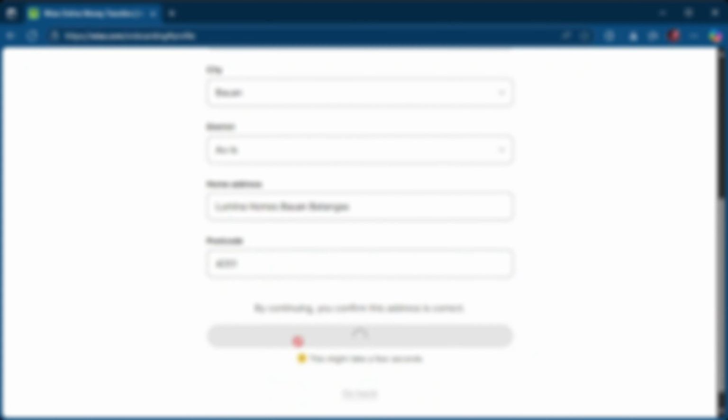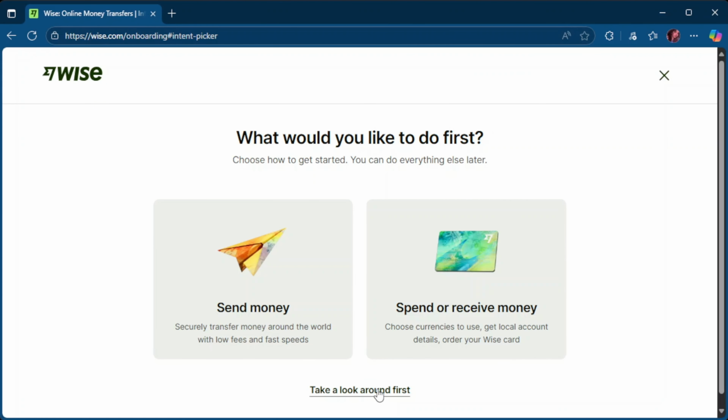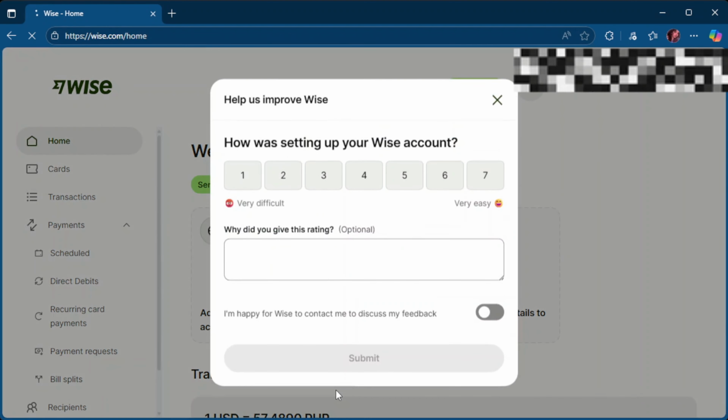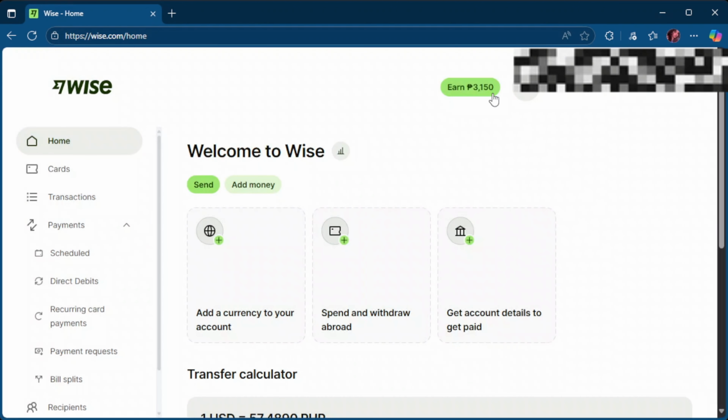You'll be nearly there. Next, you'll be given the option to take a look around first. Click on that to explore the app and the services it offers. With all these steps completed, you're ready to use Wise on your PC or laptop with confidence.